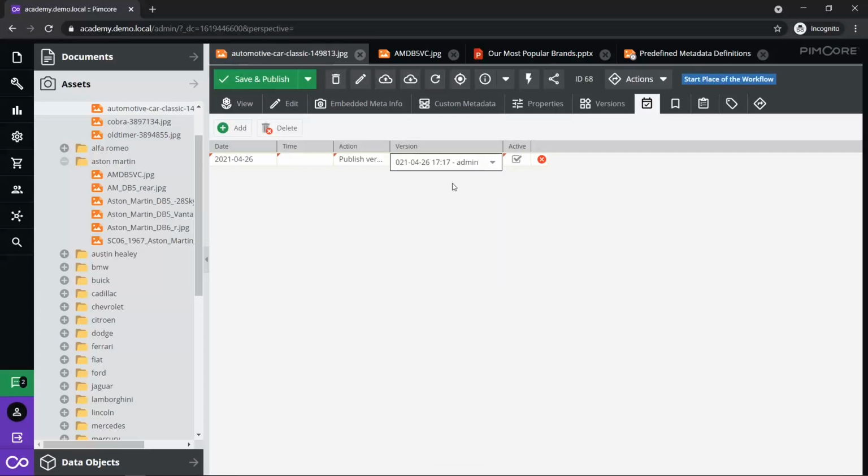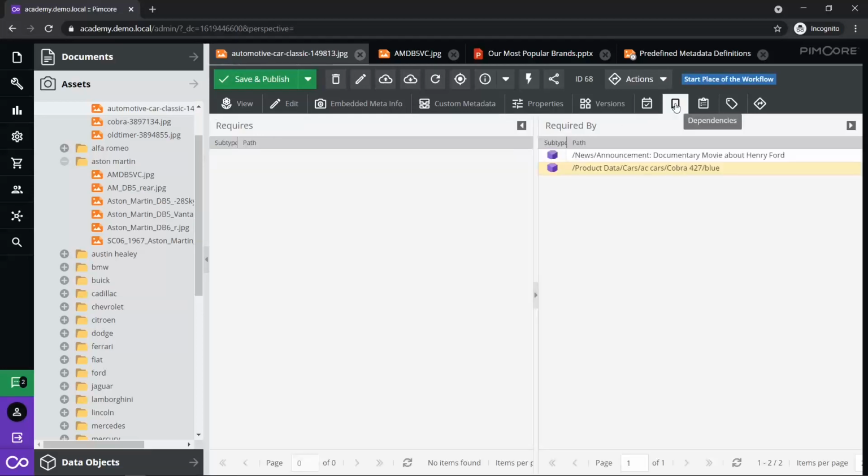The next tab is the Dependencies tab, which is just an information tab that visualizes the single source publishing principle of Pimcore. With this tab, you have a quick overview of where the current element is used, and also what other elements this current element is using.